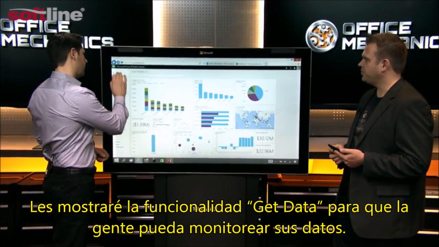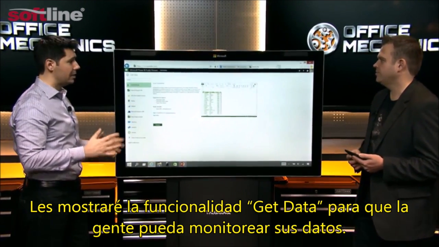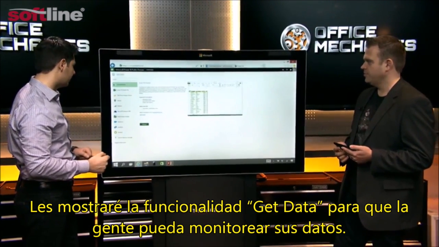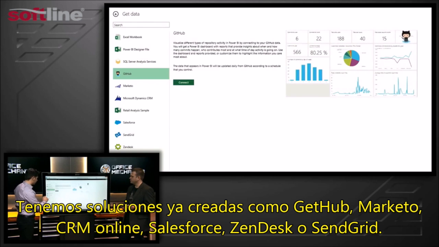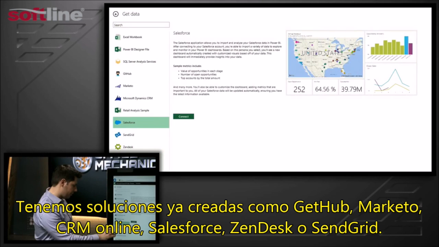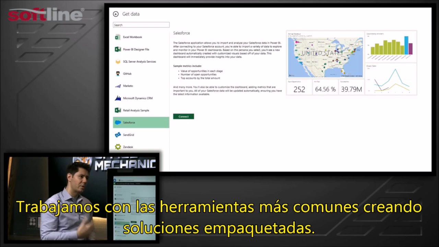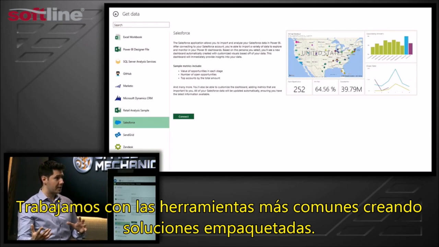Let me show you some of the things we're doing in the Get Data dialog to really make it a lot easier for people to get started monitoring their data. So here we can see that we've got a number of out-of-the-box solutions. I can see we've got solutions for, say, GitHub, Marketo, CRM Online, Salesforce, Zendesk, SendGrid. We're essentially working with some of the most popular solutions out there to build packaged solutions.